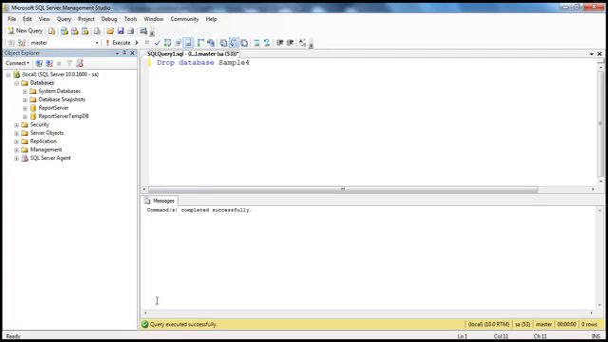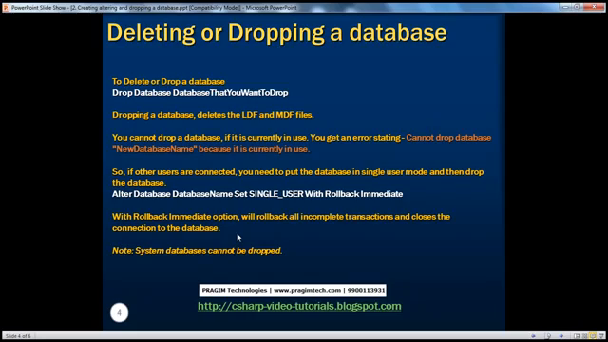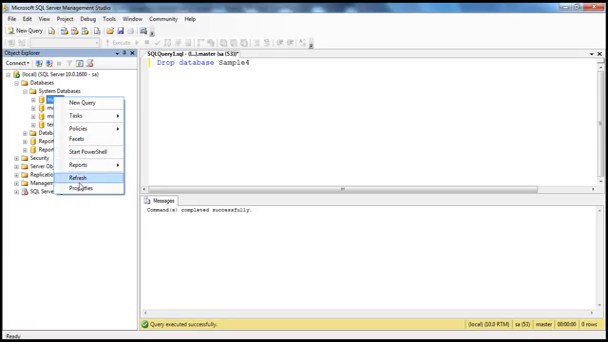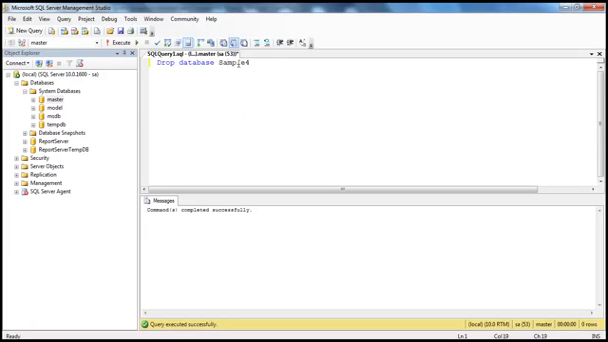Keep that in mind. If you want to drop a database that's in use, you can use alter database name set single user with rollback immediate, and this option will roll back all incomplete transactions and close any connections to the database you're trying to drop. Also, a very important point to keep in mind: system databases cannot be dropped. For example, if I try to drop the master database and execute that, look at that: cannot drop the database master because it's a system database.